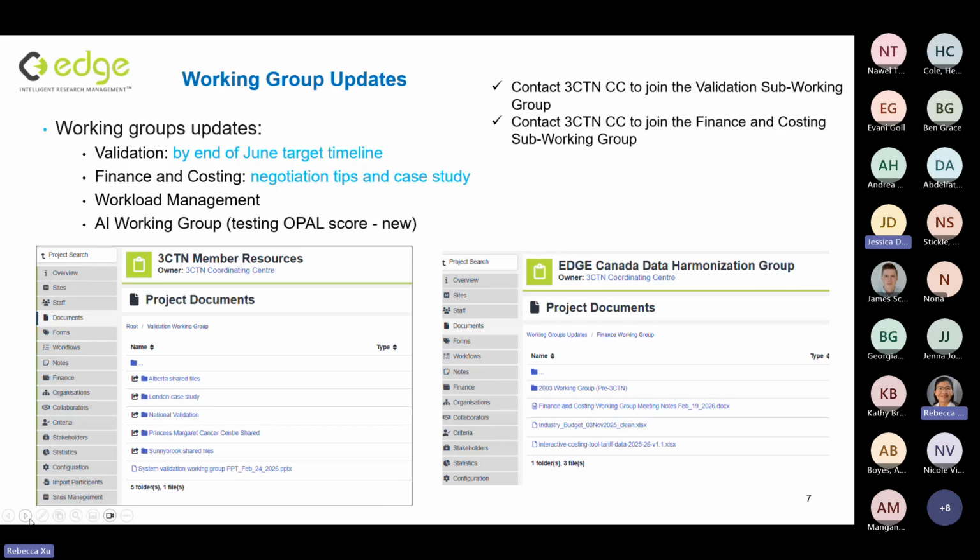Then we have a template for everyone so that when they download the report, they can calculate the workload and so on. So that's just for clarification for the workload. And I'm also thinking of the AI working group. Before I talk about the AI working group, I just want to give the updates for the validation group and finance costing group.